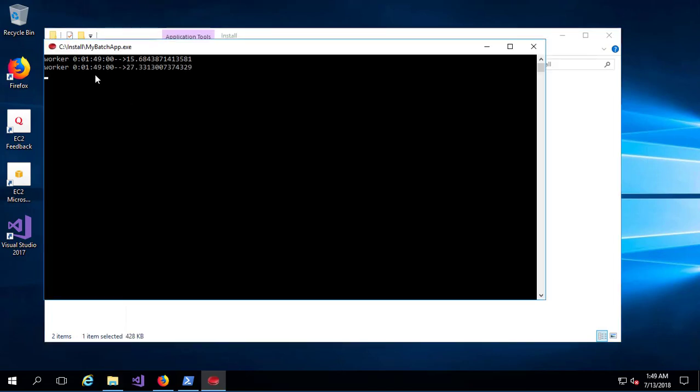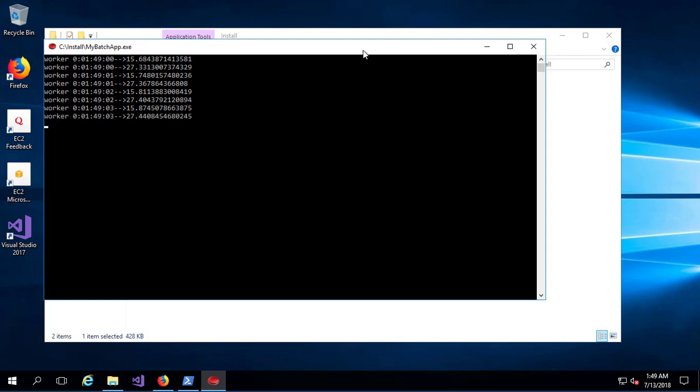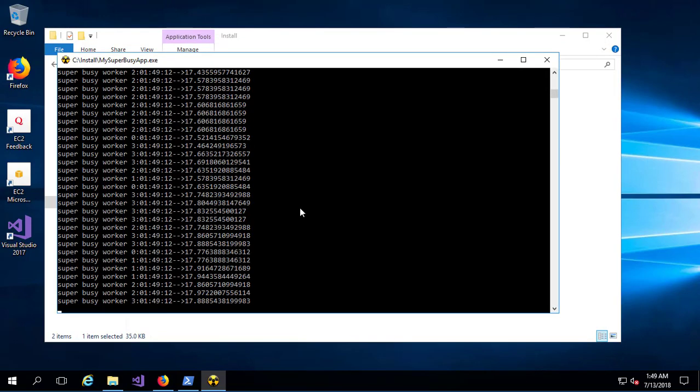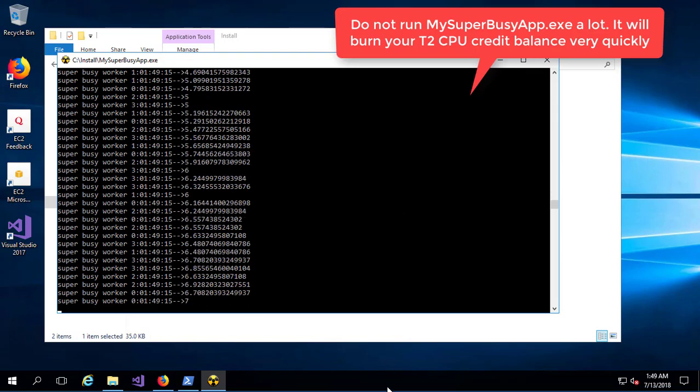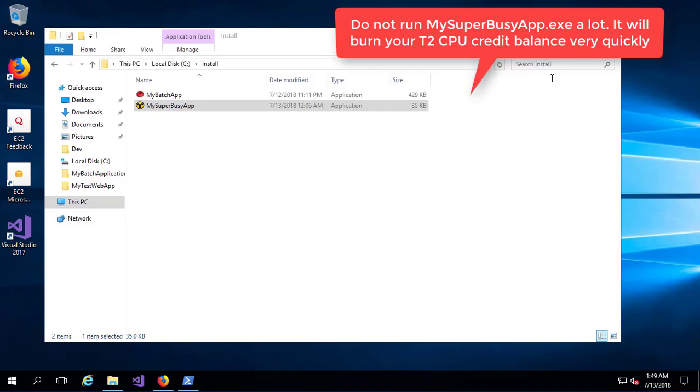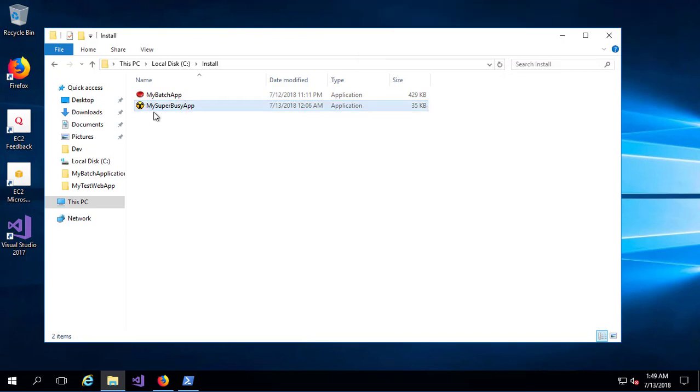If you run my batch app, all it is going to do is print some numbers. And if you run my super busy app, you will find that it's going to print a lot of numbers. It's going to start multiple threads and then print those numbers, and it's going to use a lot of CPU. Do not use this super busy app frequently in these labs. If you do that, you will easily run out of your T2 instances' CPU credit balances if you are using T2 instances. So I'm going to use my batch app application a lot in this exercise.